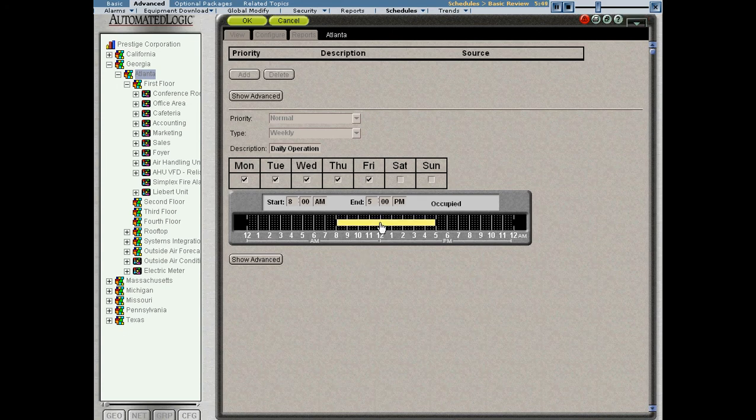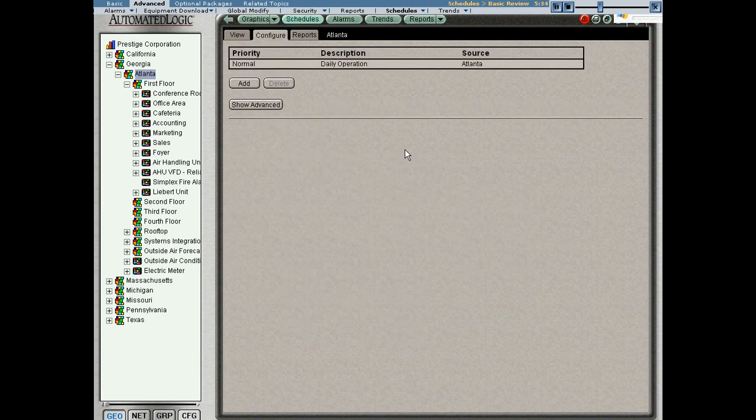So you saw on this 15 or 20 seconds, I've created a schedule that will occupy all of the zones with the schedule microblock in the Atlanta building between 8 and 5, Monday through Friday. When I click OK, in the background, web control is downloading the schedule to all of the zones with a schedule microblock in it. And now my building has defined occupied times.